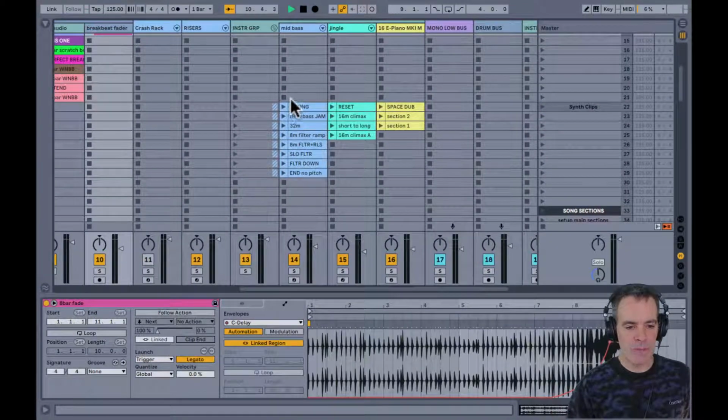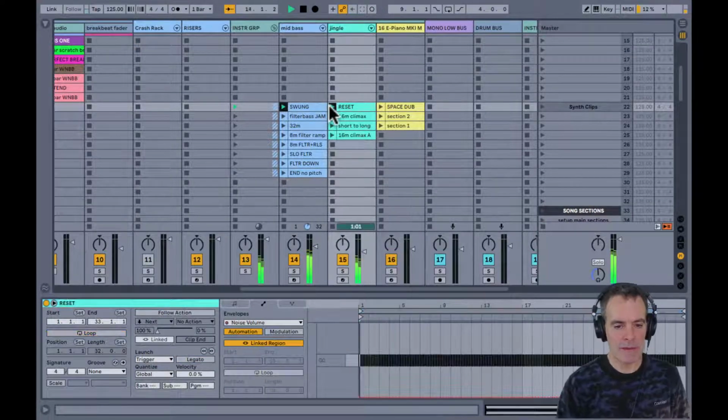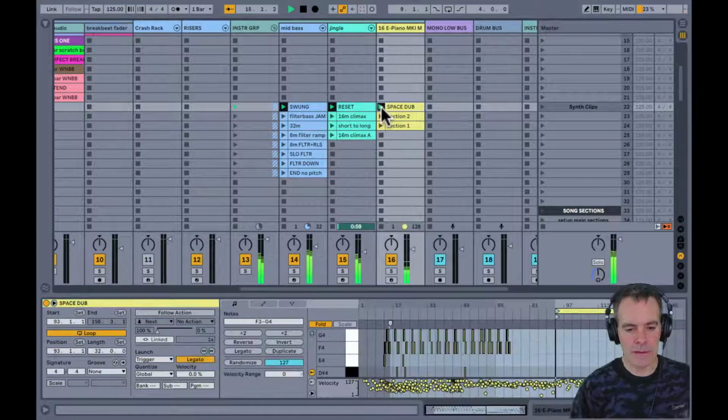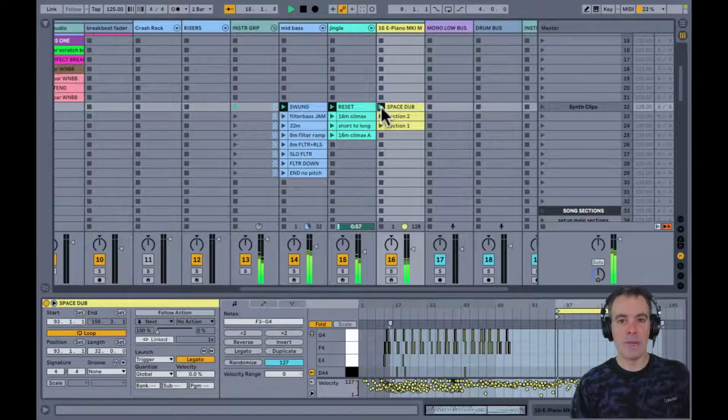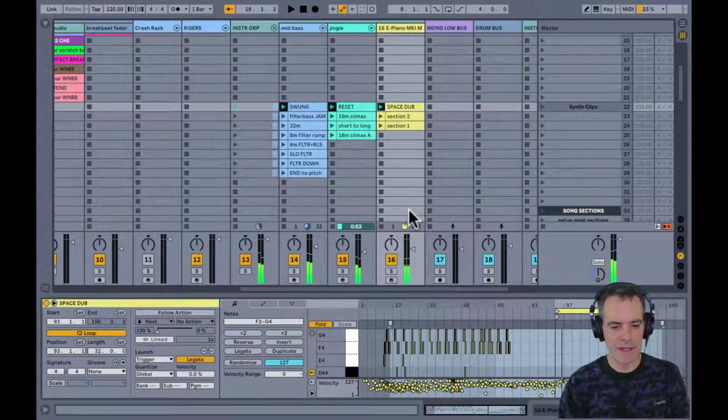For synth clips, similar kind of thing. I've got the basic elements of the track: a mid-range bass line, a jingle thing, and a melody. Low mid-range, middle mid-range, melody mid-range. Those are the three parts of the frequency range.